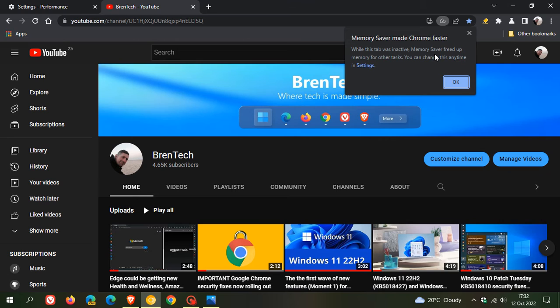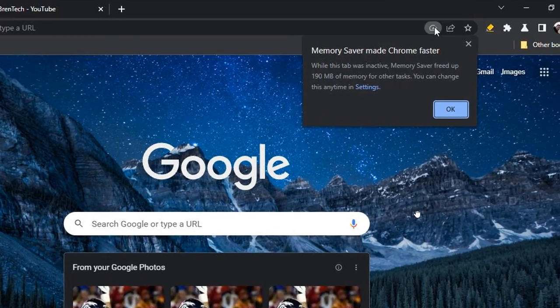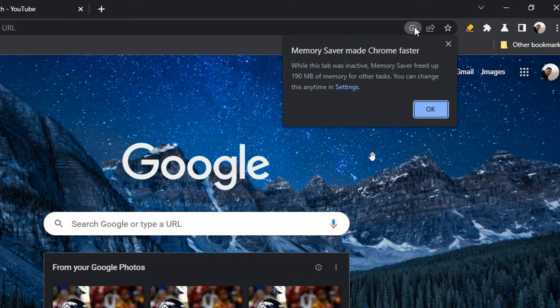Now, just to keep you updated, this now tells you in Chrome Canary how much memory you're actually saving in megabytes. I have taken a screenshot prior to this video because the actual amount of memory you have saved does keep coming and going depending on when the tab was active or inactive. So I thought the easiest would be just to take a screenshot. And here we go. You can actually see now, and I took this just before posting this video, while this tab was inactive, memory saver freed up 190 megabytes of memory for other tasks.